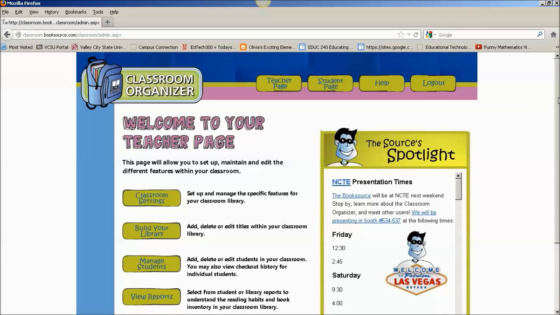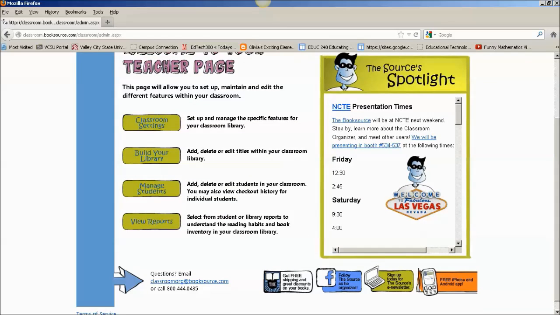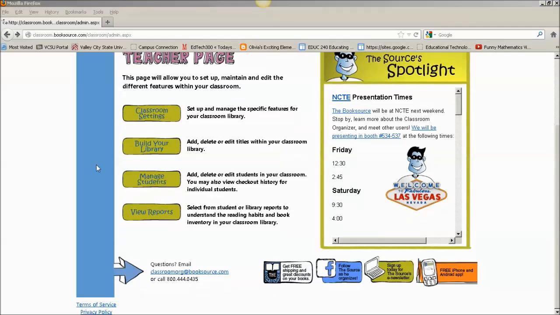So here's the teacher page where you can do a bunch of different things. You can use classroom settings, build a library where you can add, delete, or edit titles. You can manage the students that you have in your classroom, as well as view the reports of different students and what books they have been checking out. So next we're going to show you how to manage students.